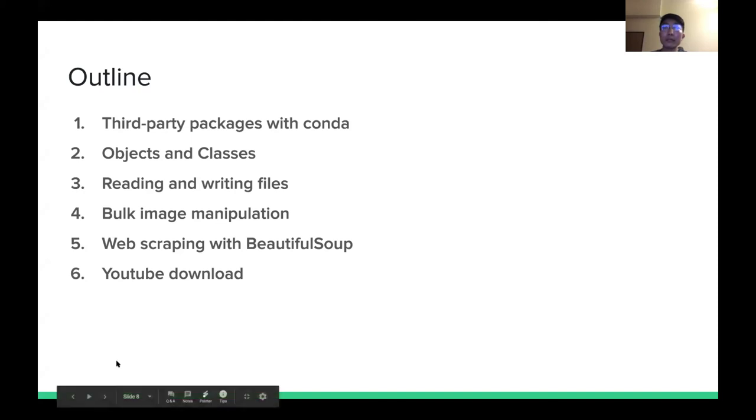Objects and classes, and reading and writing files form the foundation before we can move on to very cool stuff such as image manipulation. Then I'll be covering things like web scraping with Beautiful Soup and downloading YouTube videos. Without further ado, let me pass the time over to Yitao, where he will start with the Python package manager.